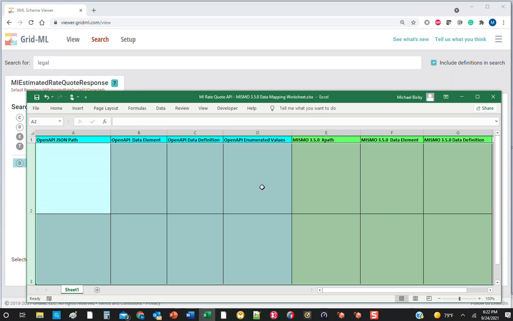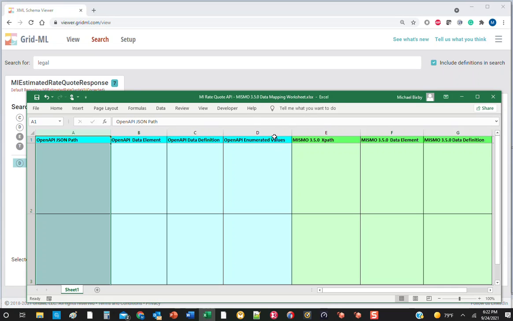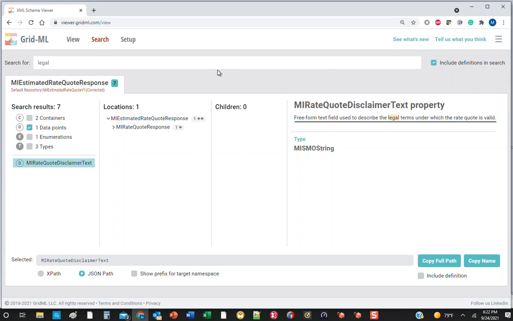In this case, I've set up a sample data mapping worksheet between the rate quote API data and the MISMO 3.50 standard. I have 4 columns here on the left for the Open API data. I'm including the JSON path, the data element name, the definition, and enumerated values, if any. In this area here, I have 3 columns for MISMO: XPath, data element, data definition. So let's jump in and show you how you would use that.